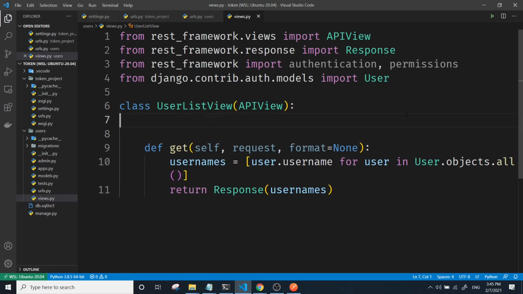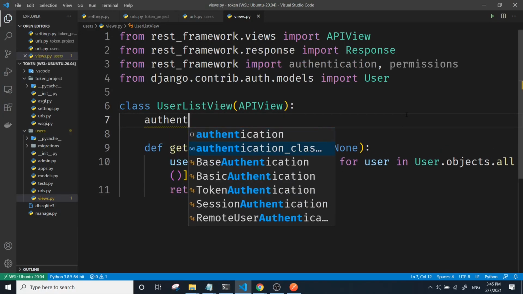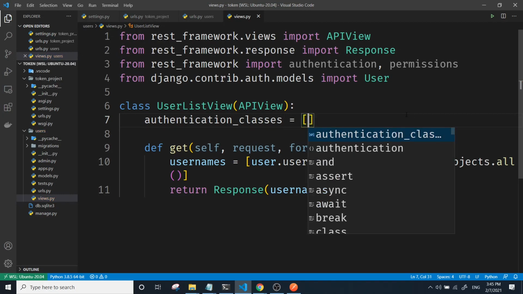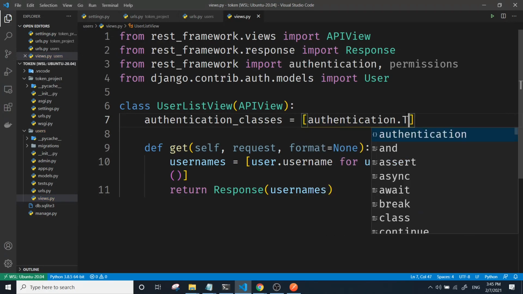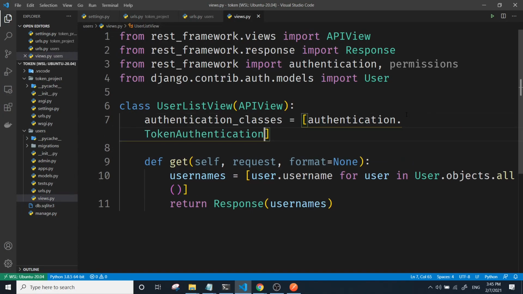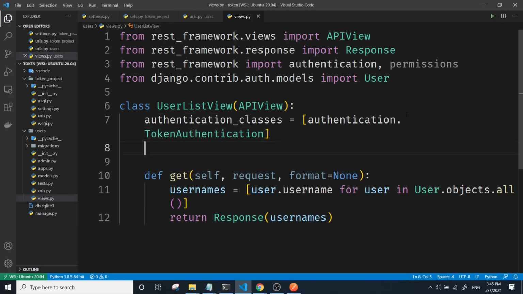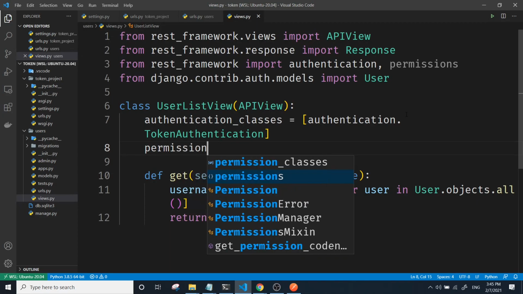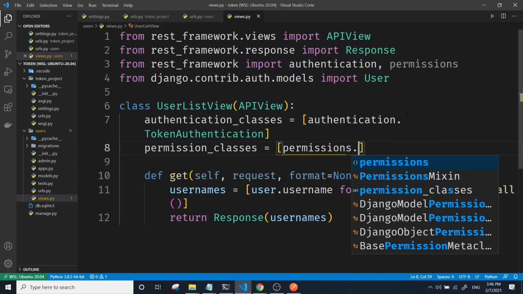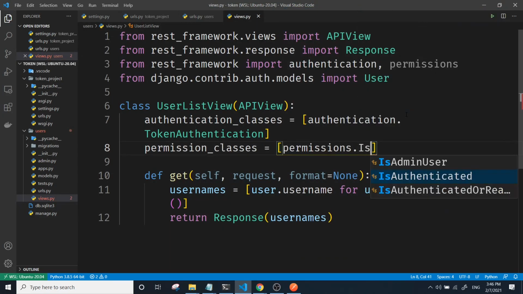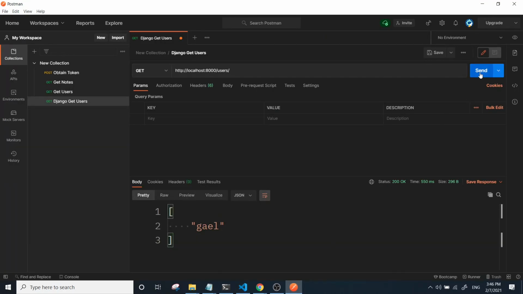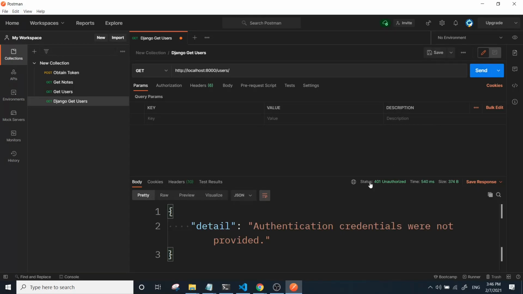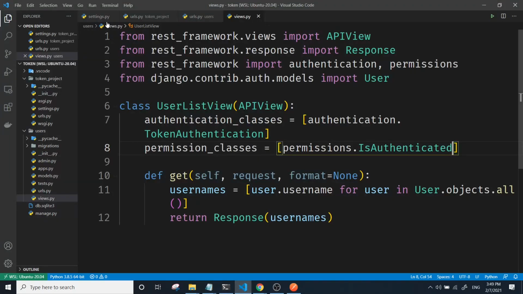Let's add the token authentication class to our view. This way, we tell Django that we want to authenticate this view using a token. And we'll add the IsAuthenticated permission so only authenticated users can access this view. As you can see, we are getting a message telling us that we aren't authenticated.